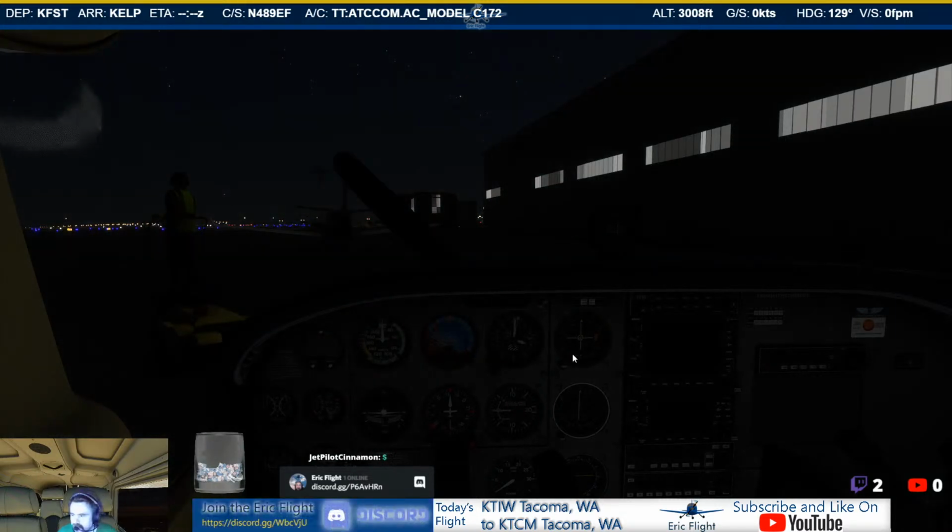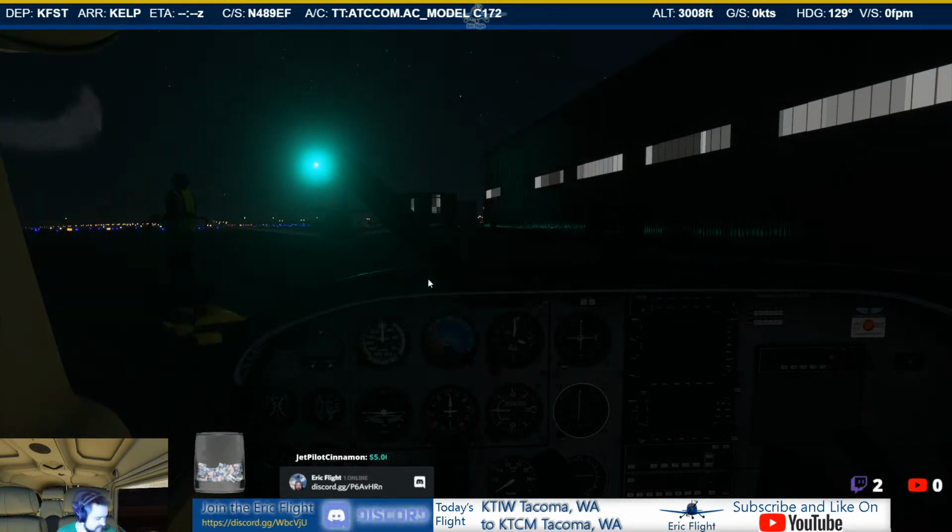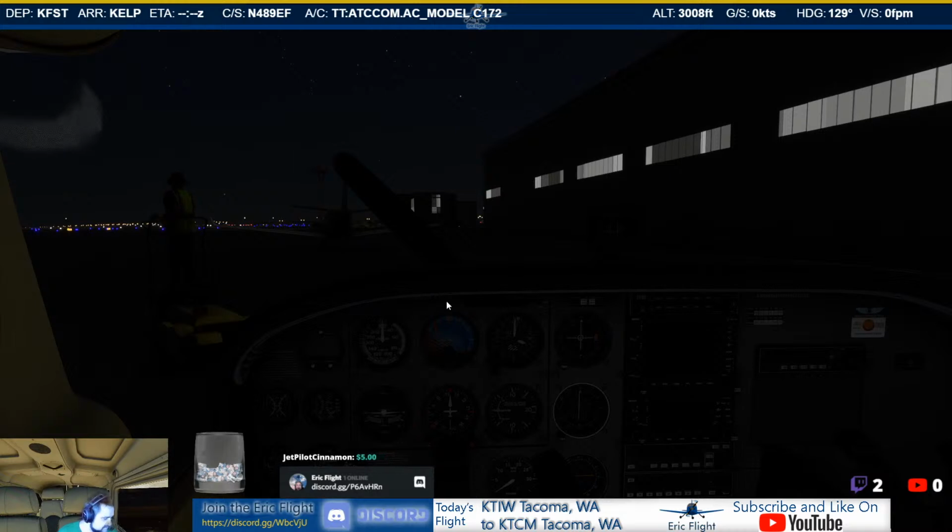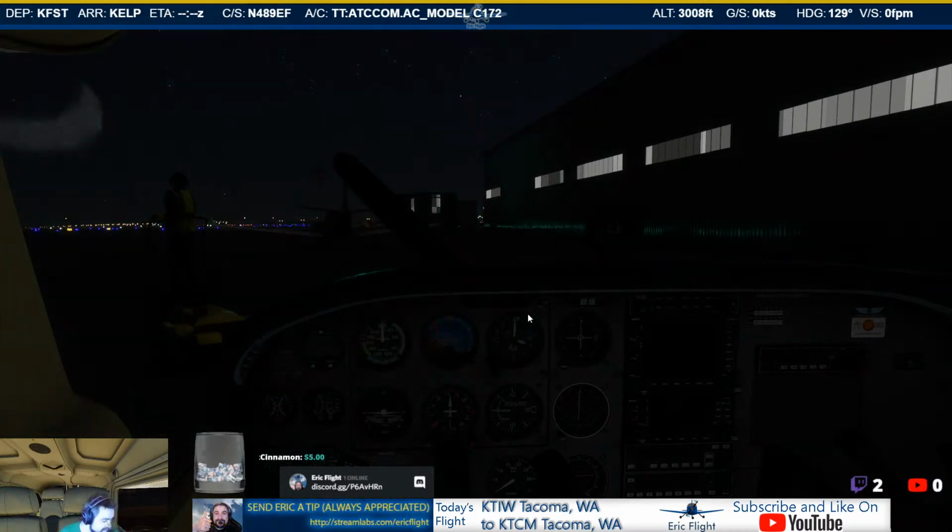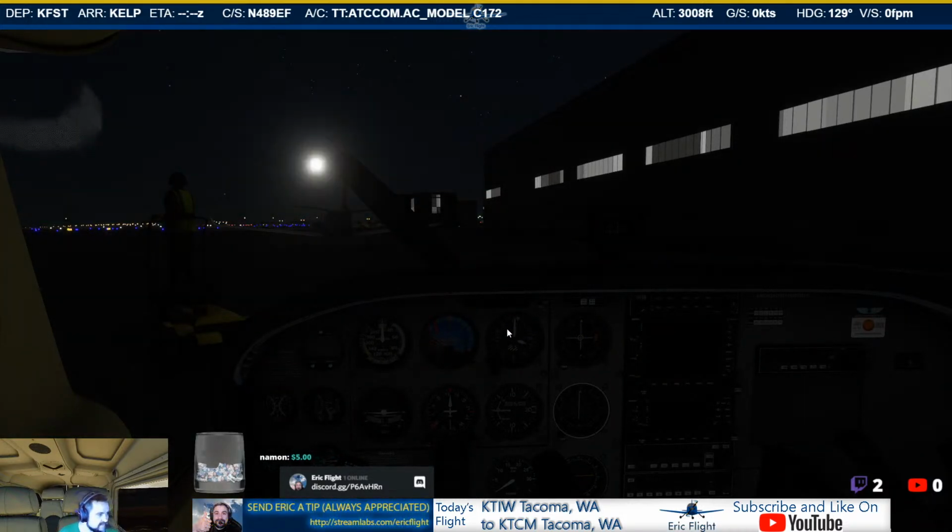All right, it's nighttime at Fort Stockton, Texas. 186 nautical miles, I think. So it's one of the longer flights on the Around the USA flights that I planned way back in June. And we've made it this far.